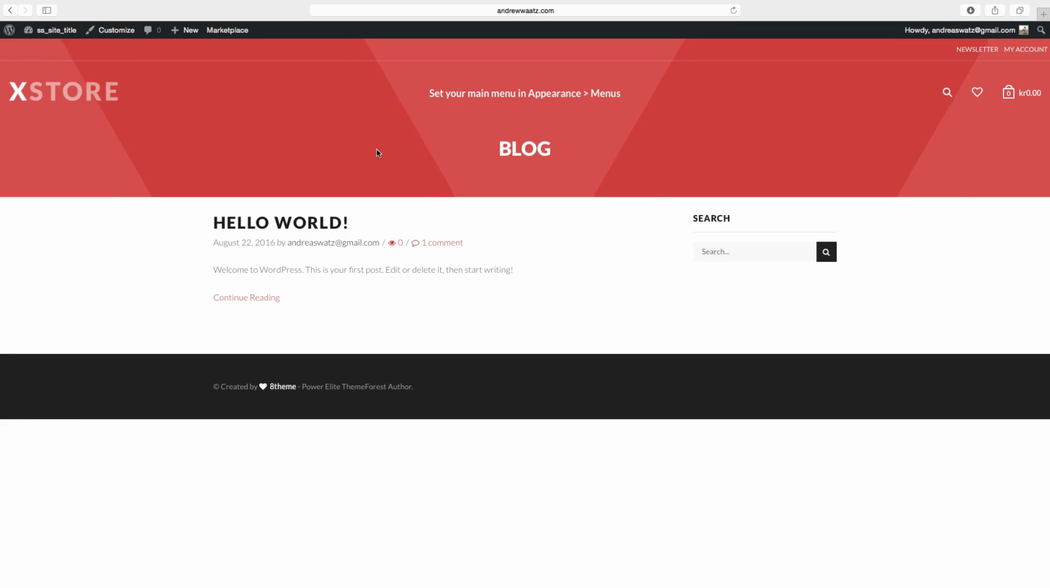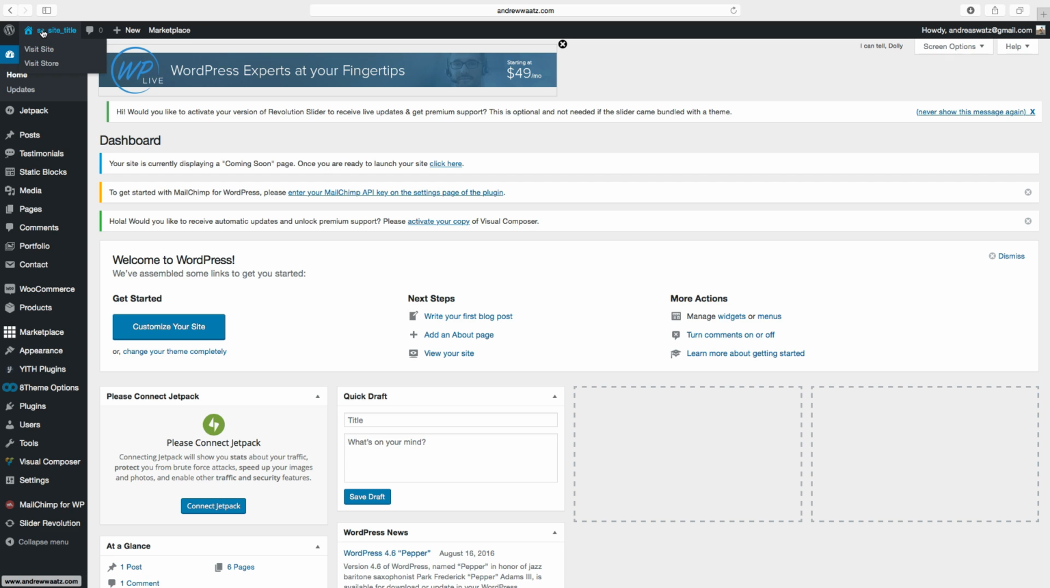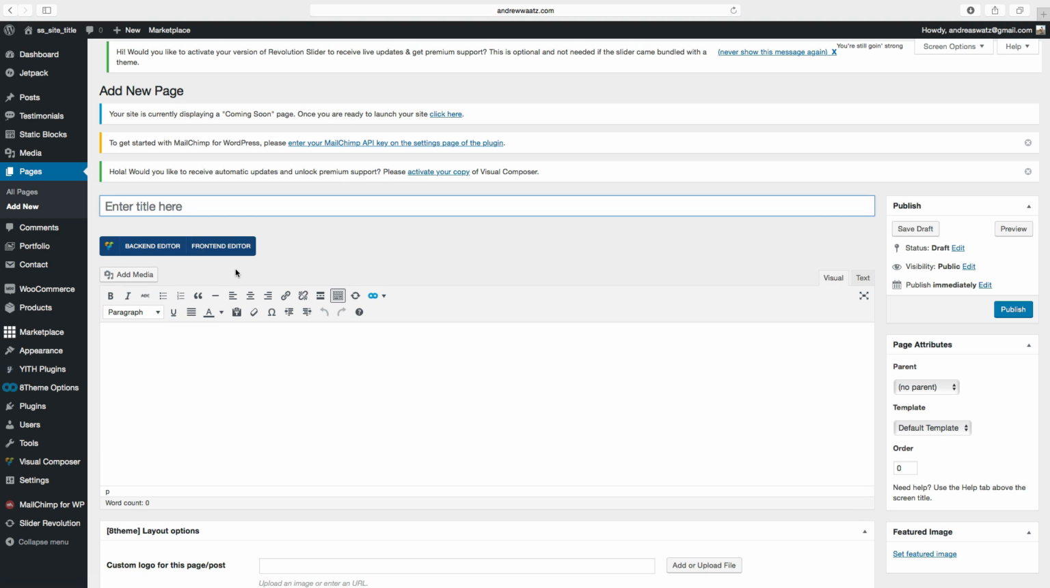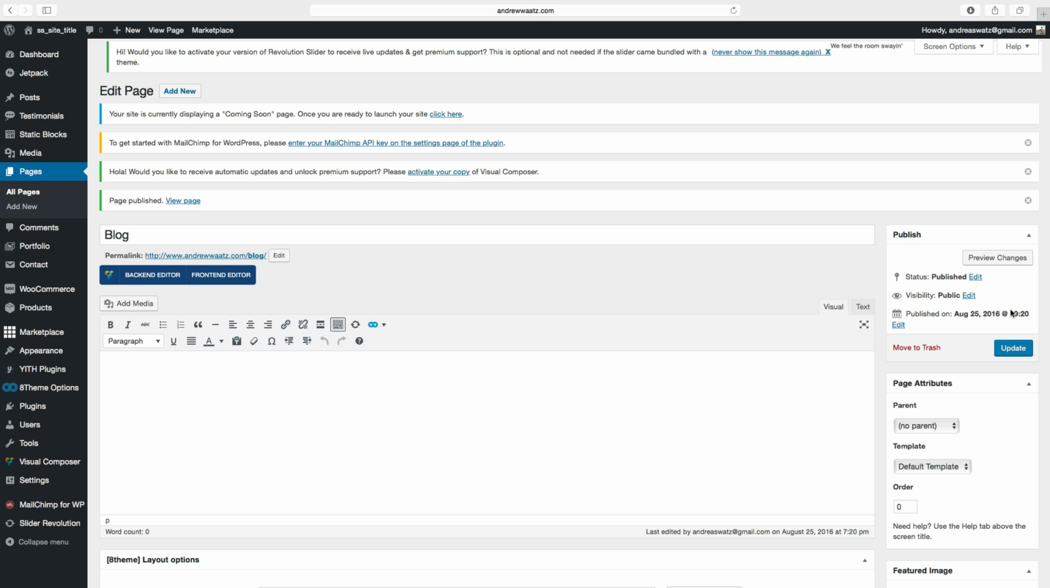Okay, so first we're gonna set up our menu. So to do this, we're gonna go to Dashboard, go to Pages, click on Add New. Okay, so here is where you can add all the pages in the menu. So let's say we want to have a blog. Just add a title and then click on Publish. Okay, so this is how you add a page that you can use for the menu.